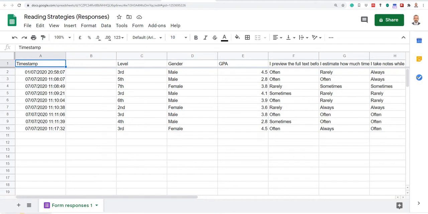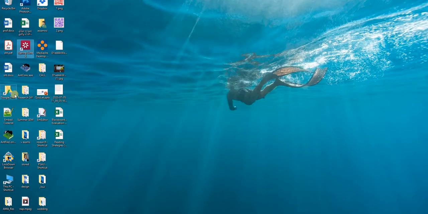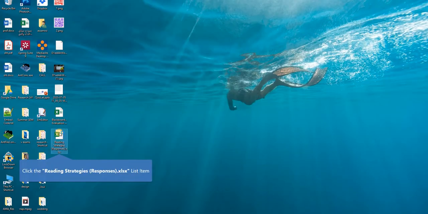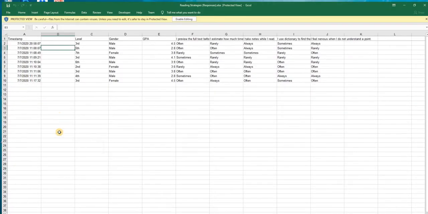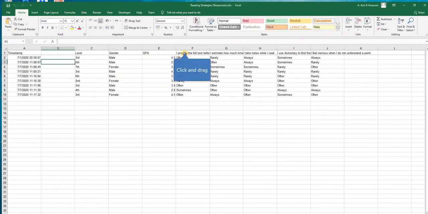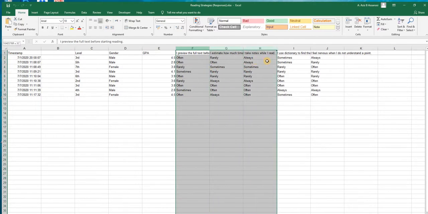Now I have saved the file. It is found on the desktop, so I'm going to search for it. This is reading strategies. Now I have my Excel opening. I will enable editing from here. As you see, I have these questions, 1, 2, 3, 4, and 5.